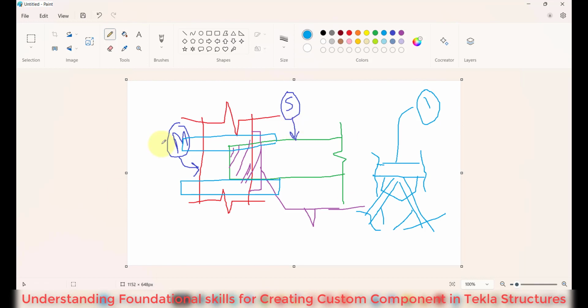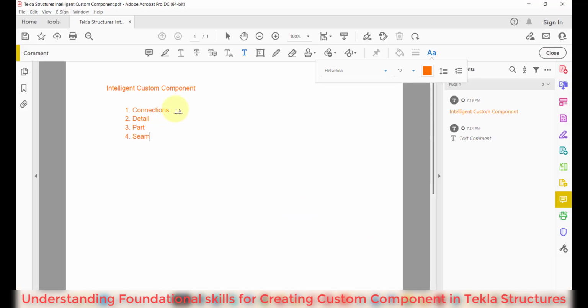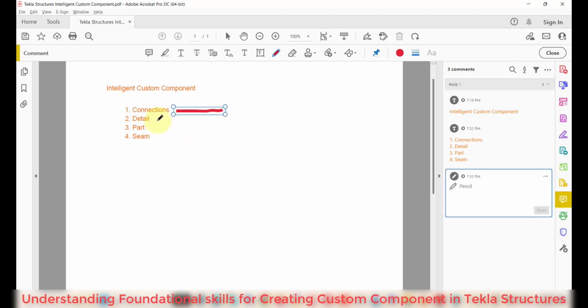So the bottom line conclusion is what? A connection is nothing but it consists of two members, a main member and a secondary member, and whatever type of modeling you wish to apply to that connection, you can apply it, right? Now we have clarified what a connection is, and what the connections are that we have seen. Now let us see what a detail is.